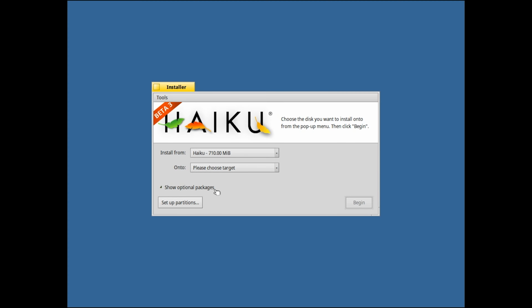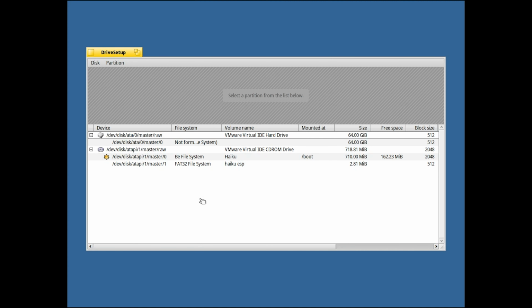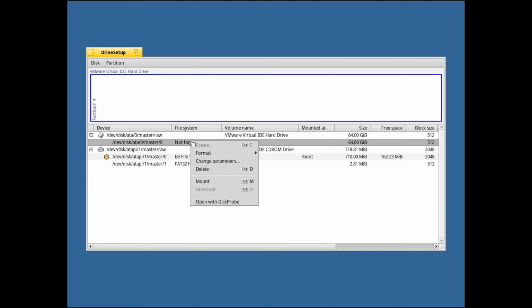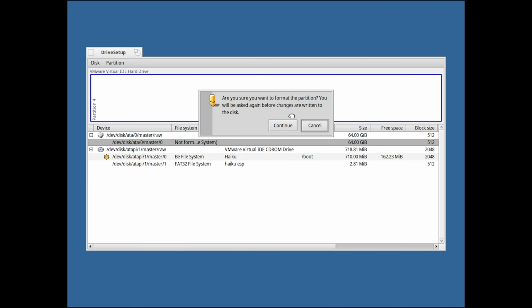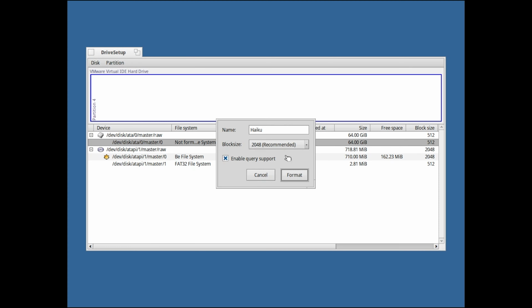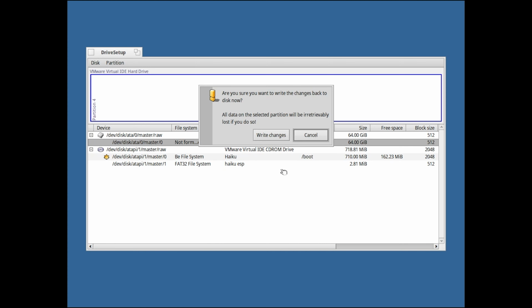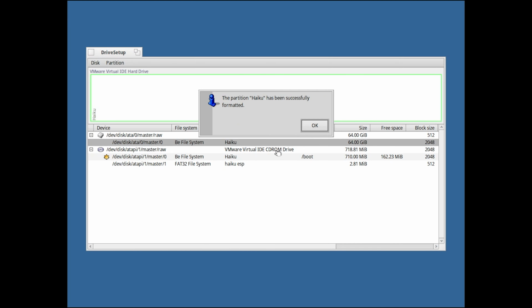Install from. Of course. Does that not work? Okay, we just need to format it with BFS. Okay. Enable query support, yes. Now, one of the cool things... Okay, I must have clicked the wrong button.